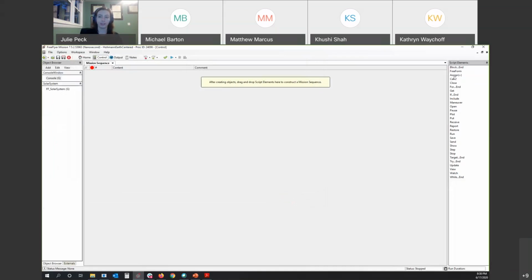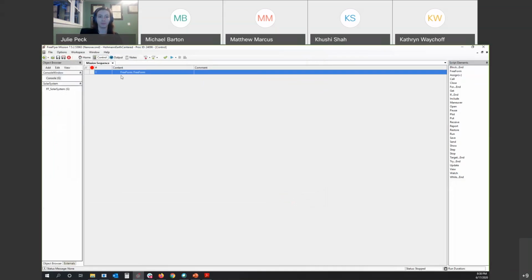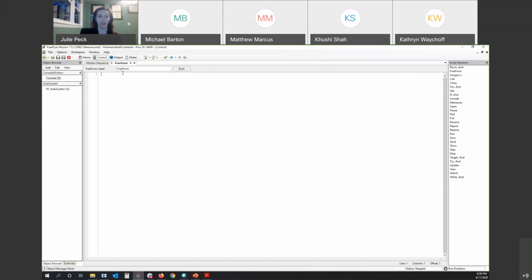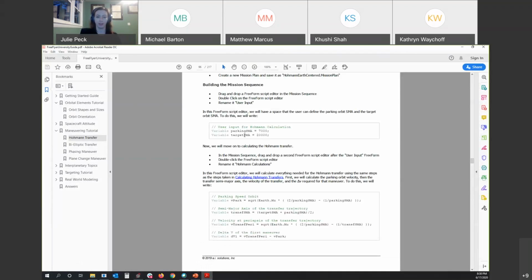And then the first thing we're going to do is use that freeform script element to start typing some script. We'll drag and drop into our mission sequence, double click on it, and we're going to call this one user inputs. Now we've got two inputs, remember, our starting SMA and our target SMA.